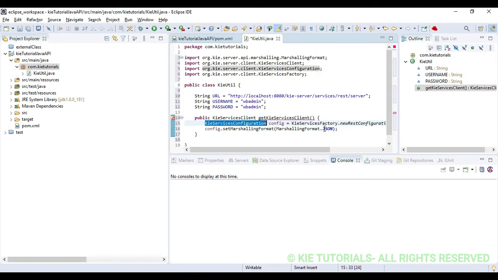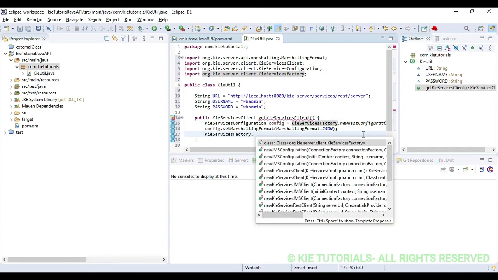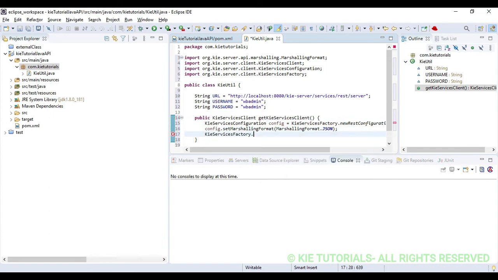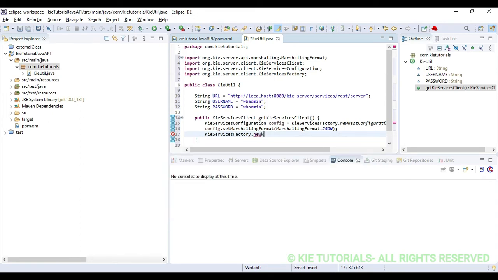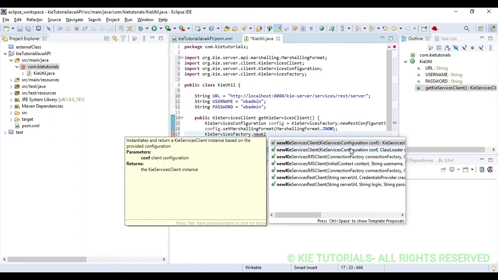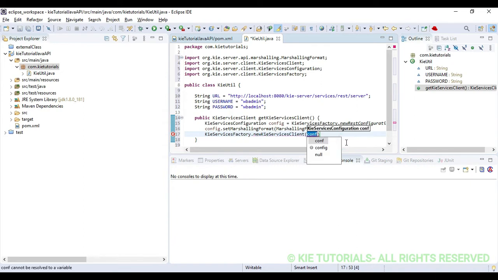Once you got the configuration, again using the KIE services factory, you need to get the KIE services client by passing this configuration, and return this one.